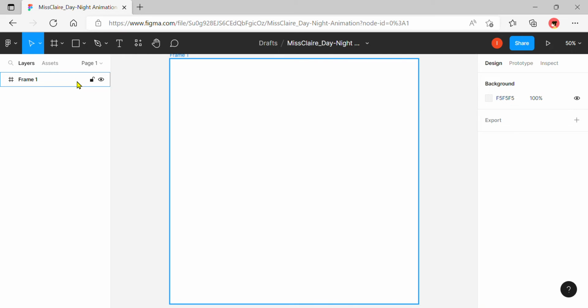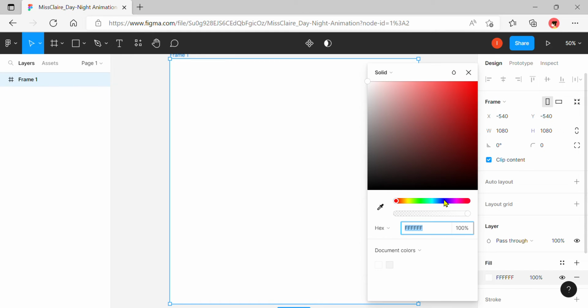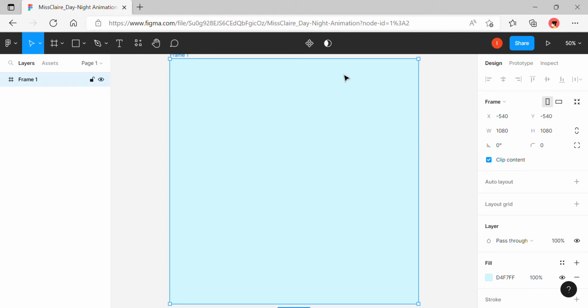Next, we're going to make sure that we change the fill color to any fill color that you like. So for my first frame, this is going to be a day scene. So what I'm going to do is to create a light color for my sky. So I'm going to choose a light blue. Okay, then once I'm happy, I'm going to start to design other elements on my frame.